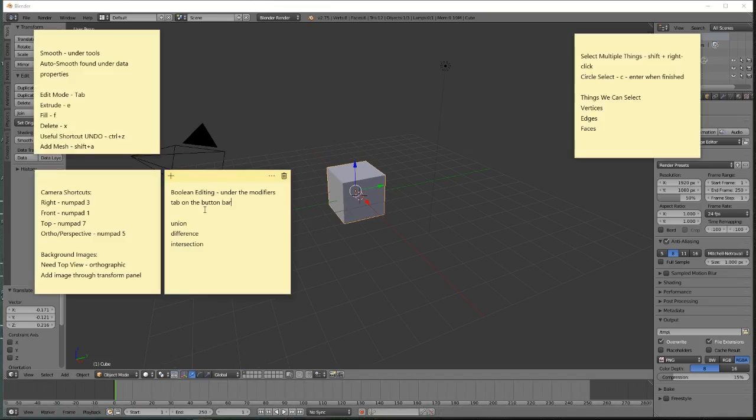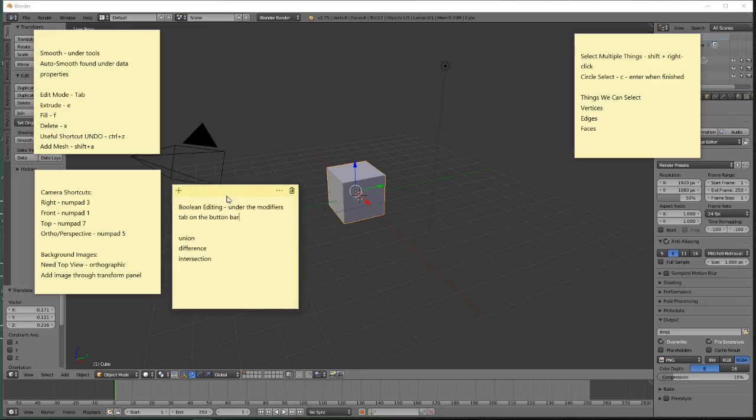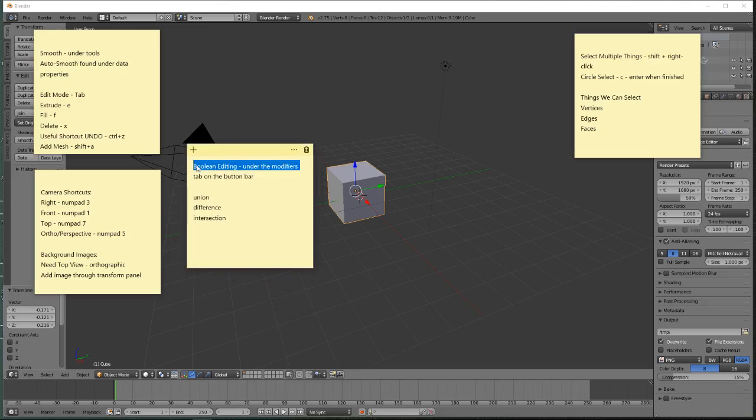Boolean editing is a way for us to combine shapes in different ways. The word Boolean is a little bit of an odd one. It has a very specific meaning in computer programming, but in 3D art, Boolean editing is just three different ways of combining two shapes. And those three ways are union, difference, and intersection.